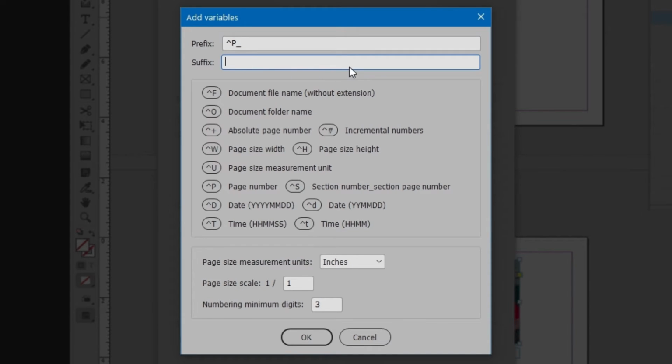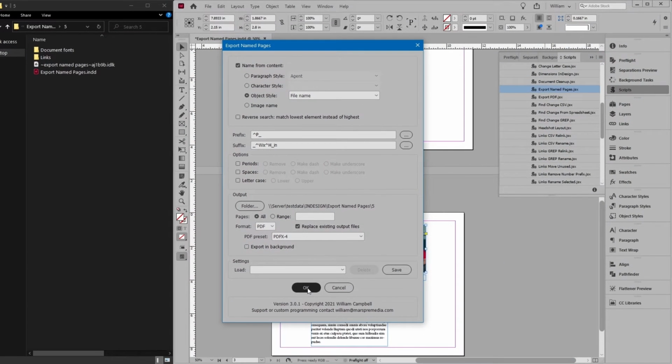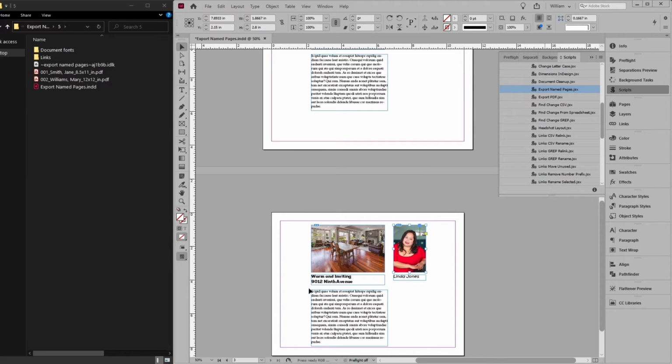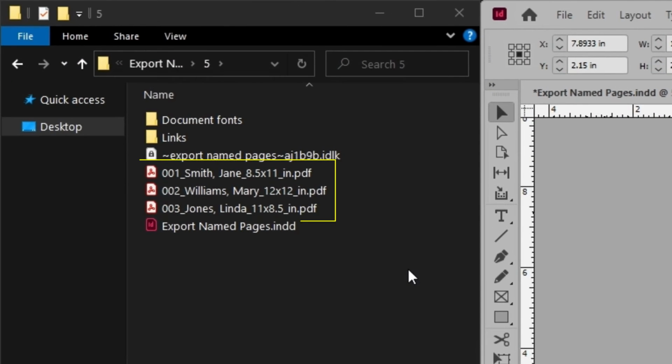Recall that I made the 3 pages each a different size. For suffix, I'll add variables for page width and height, with an X in between. This is inches, so I'll add IN. Click OK to close the window, then OK to output the pages. Each file has the page number, agent name, and page size.